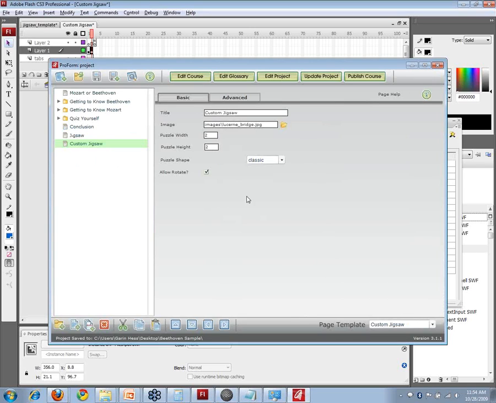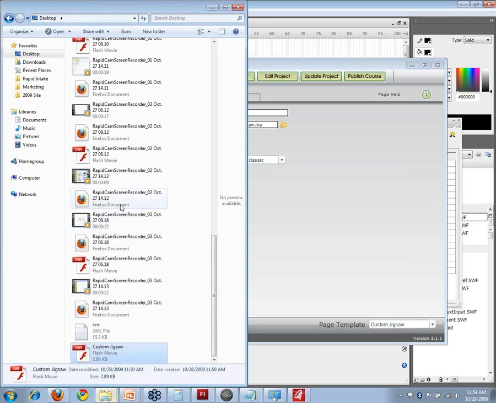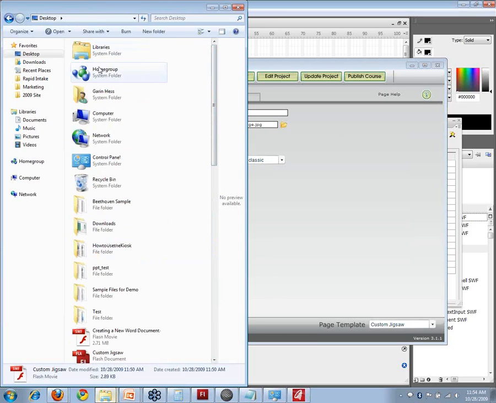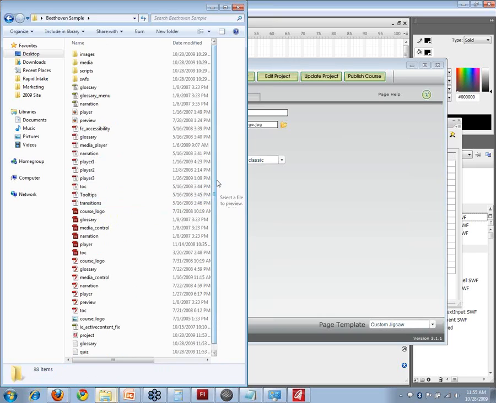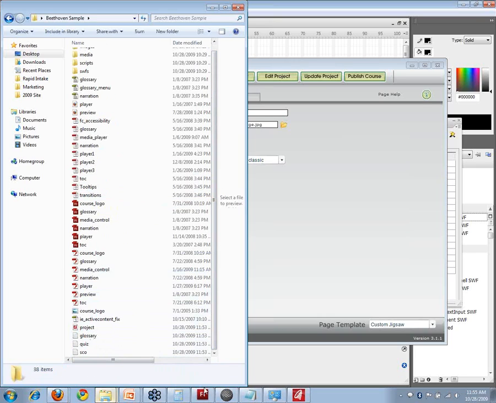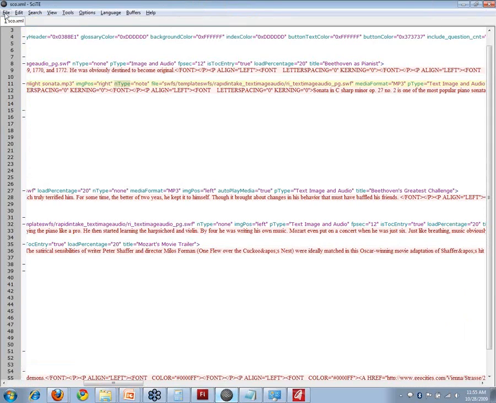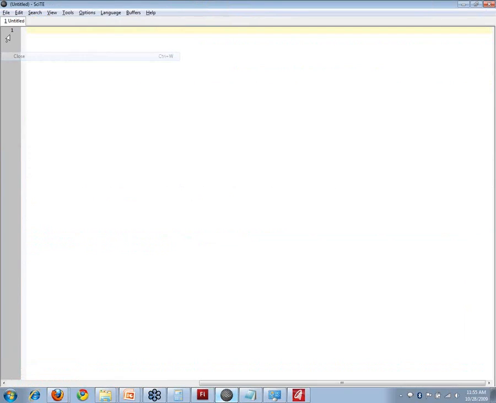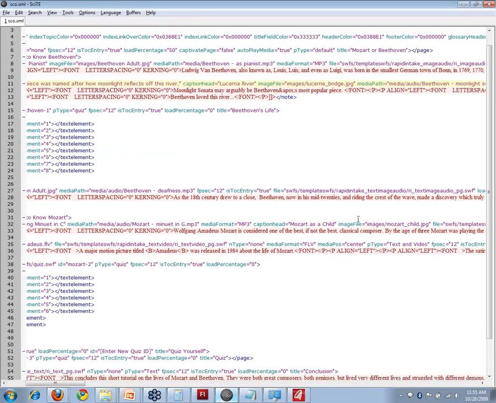Because what we're really trying to do when we first create this and run it in ProForm is make sure it's writing out to the XML the way that we expect. So that's what we're going to do, we're going to look at the XML. So let's go to our sample, which is Beethoven sample. I'm going to open up our sco.xml file. Well, I guess I can just open it from right here.